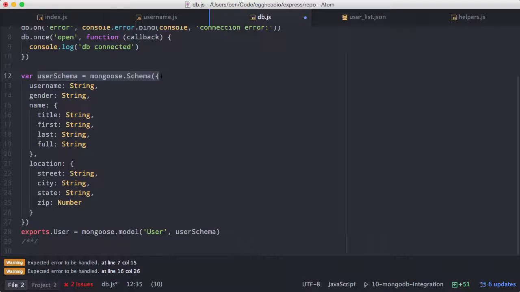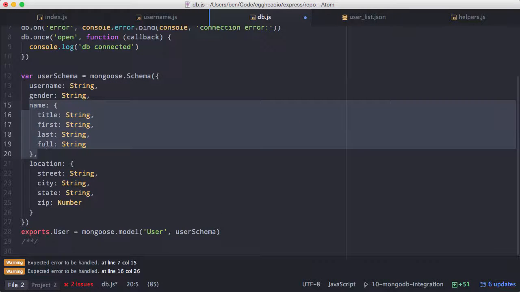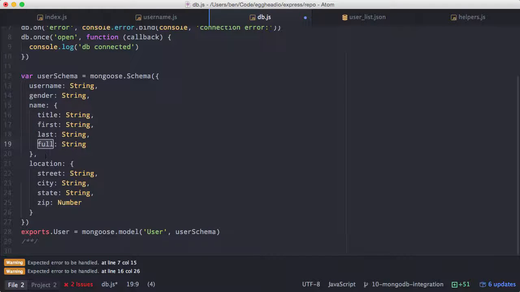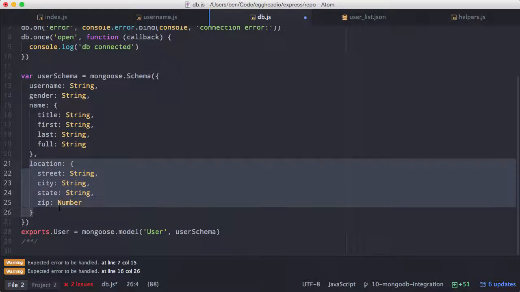So the first thing that we're going to do is define a schema. In this case, we've just got a basic user schema here. We've got the username and gender fields. We've got the name object, which I have included that full name property that we were previously calculating, and then the location object, which we use, of course, in our edit form.